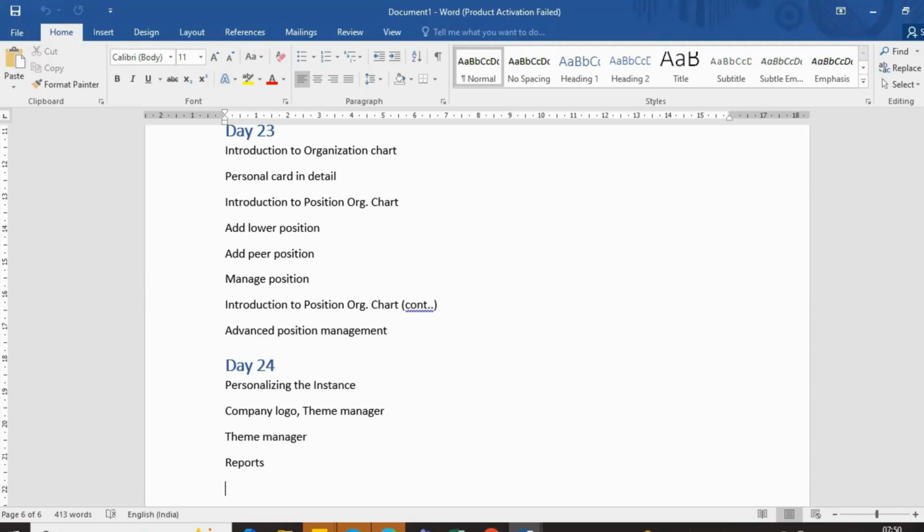We will be looking at reports: how to generate reports, how to create reports, how to schedule these reports in the system, and how to migrate the data from one system to another system. That is the transport center. And we'll see how to personalize the instance. So this completes the entire Employee Central topics.